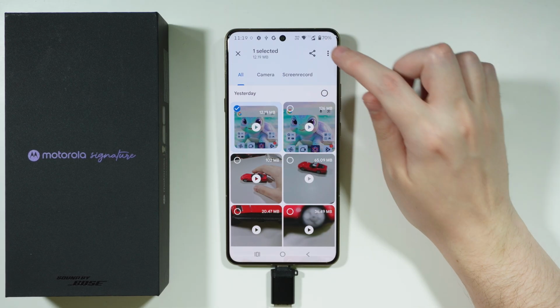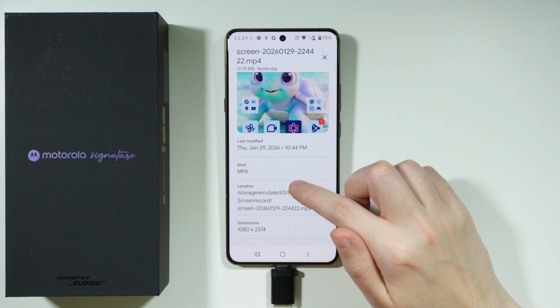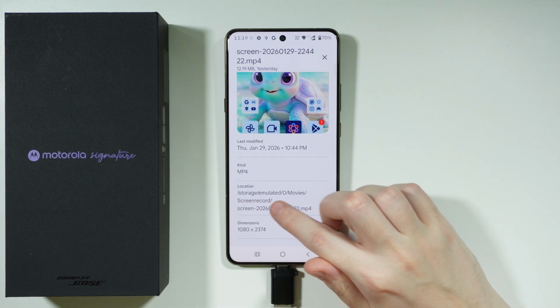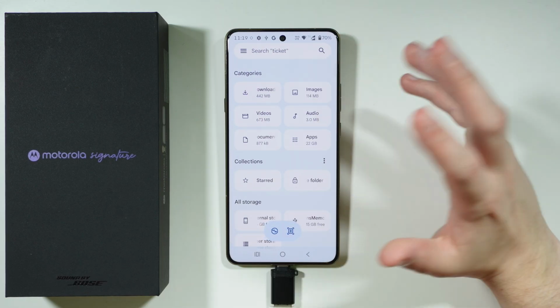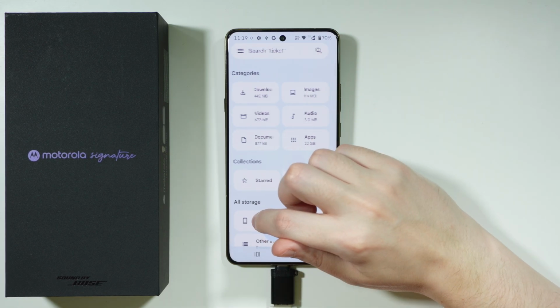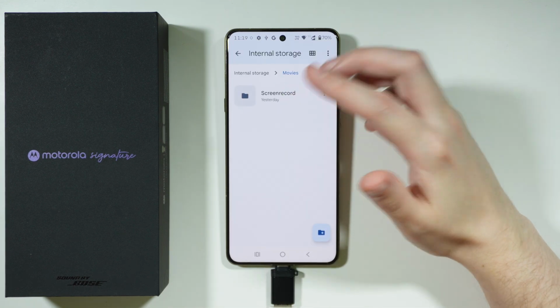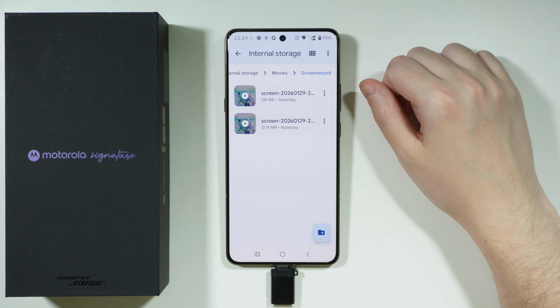And if I go to the file info over here, you should be able to see the location. So as you can see, it is in movies, screen record, etc. In the case of this screen recorder, I mean the video that I recorded of my screen. And if I want to look for it, if I want to find it, then of course over here I need to go to movies, and then we have the screen recorder, and there we go. So you get the idea.